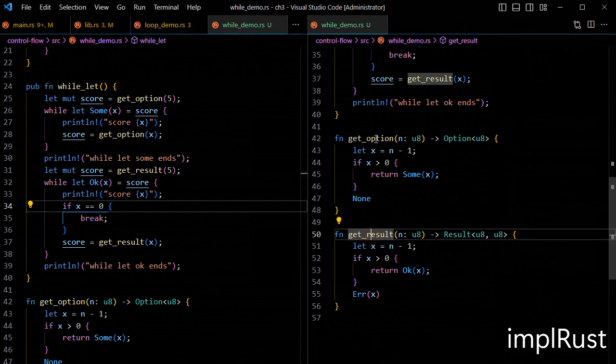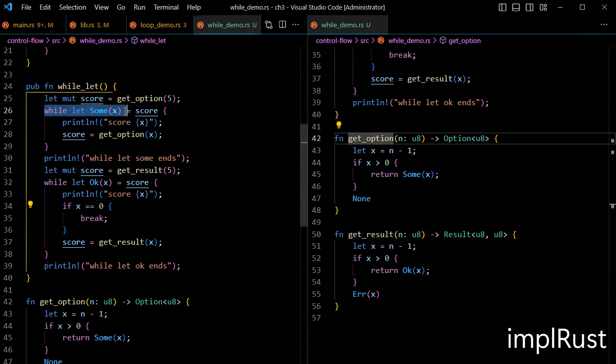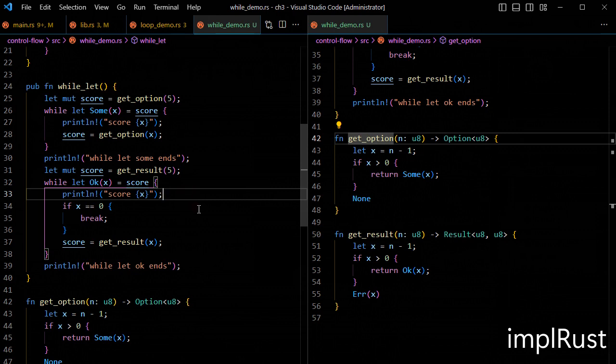Here while let Some is executed until get option returns greater than 0, and while let Ok is executed until get result returns greater than 0. Here I used recursive call within while loop.